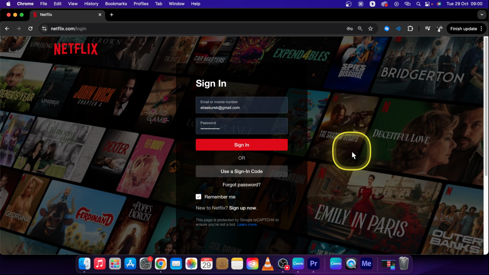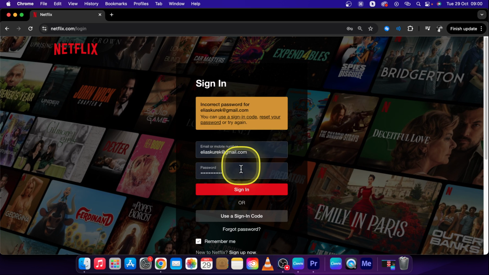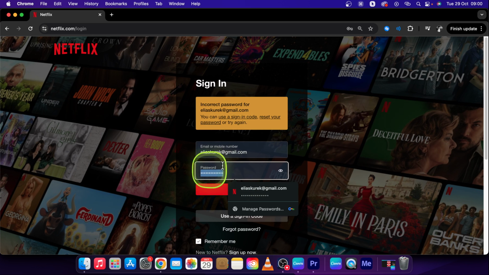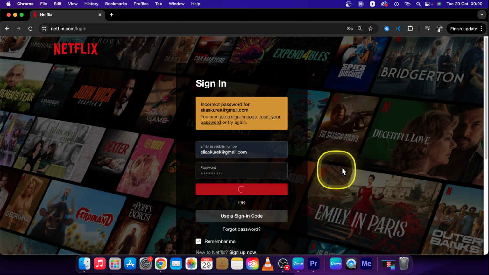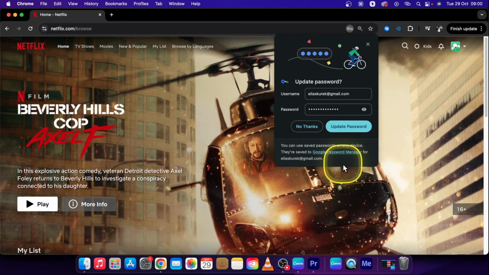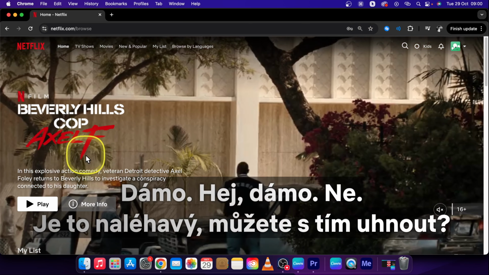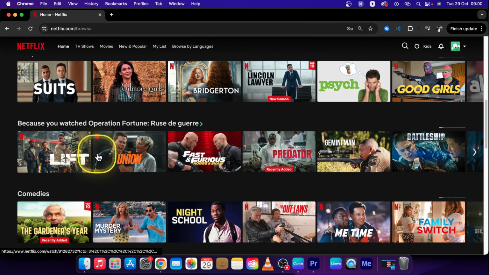So, this is a tutorial about signing in. So, click on sign in if you fill these two fields. And if your password is incorrect, just type it correctly. Press sign in, and then all should be fine. You should be signed in to your Netflix account.